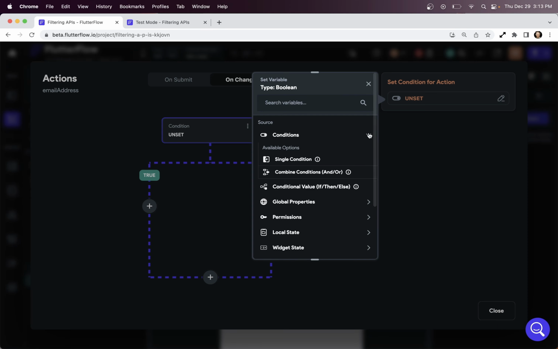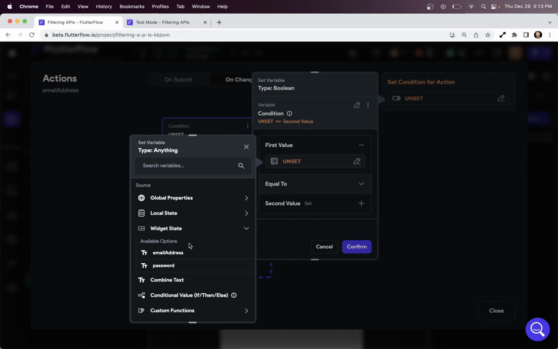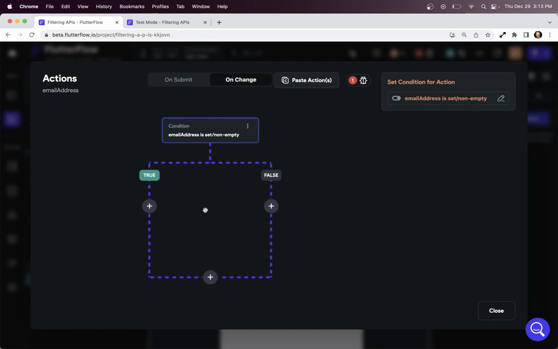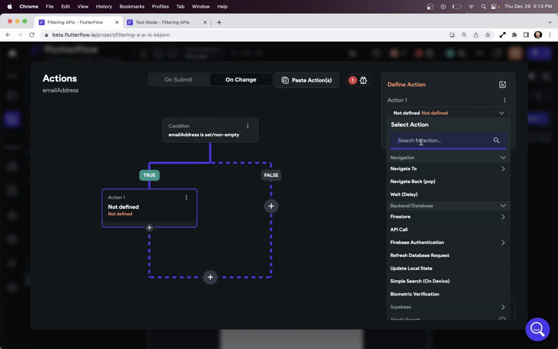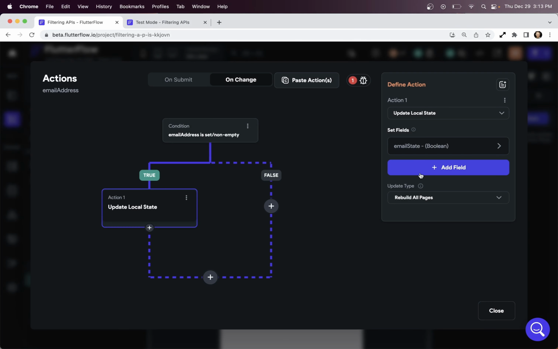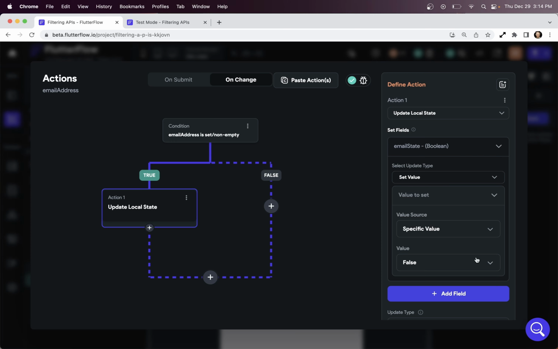So we want to come in and just do the same logic. Single condition, want to look at our email address, and we want to check if it is set or not. Confirm. So if it is set, if someone has written some stuff in there, we don't want to show that border. We want it to be false. So let's add in our local state change, and we're listening to the email, and we want to set it to false. Don't show that border. You're writing it in, everything's cool.